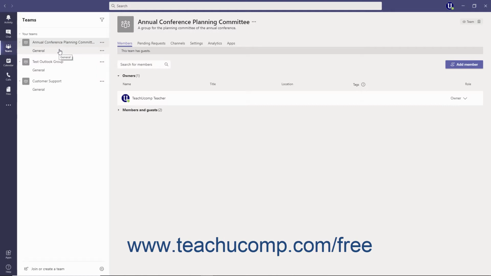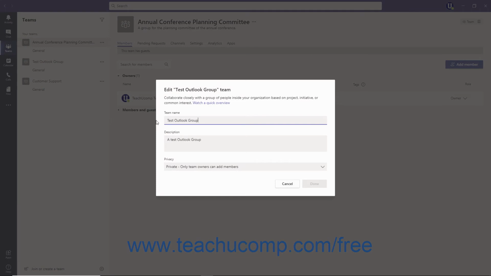To edit a team, click the More Options ellipsis to the right of the team name and select the Edit Team command from the drop-down menu. In the Edit Team dialog box, you can change the team name, description, and privacy settings. When you are done making changes, click the Done button.